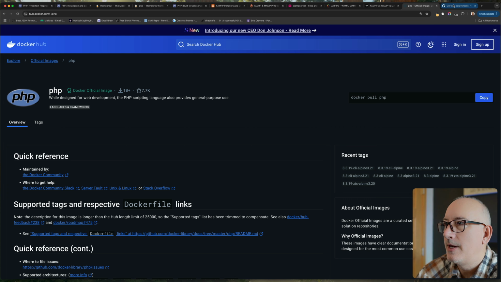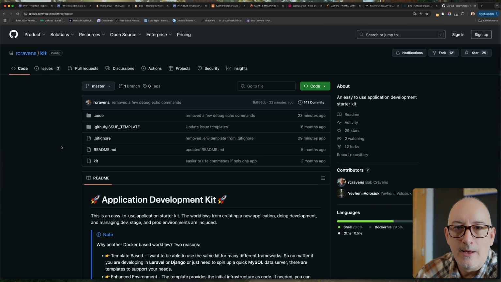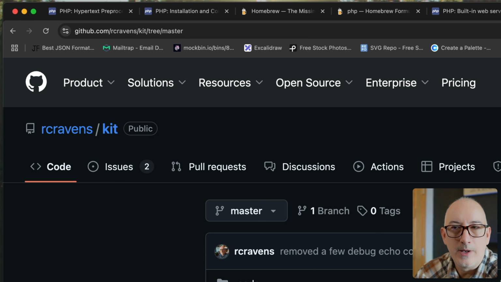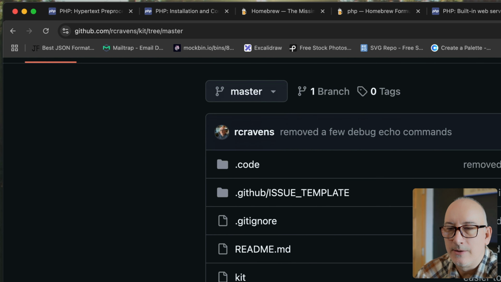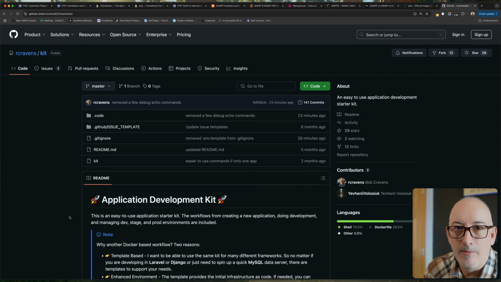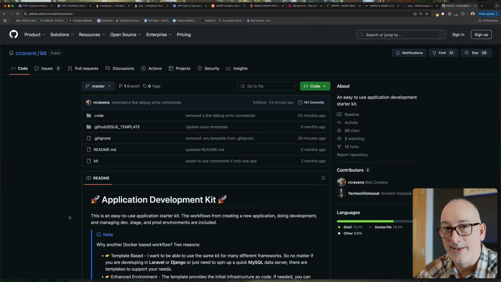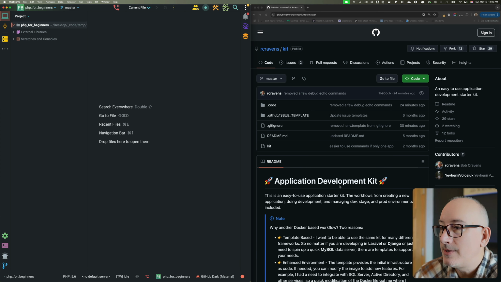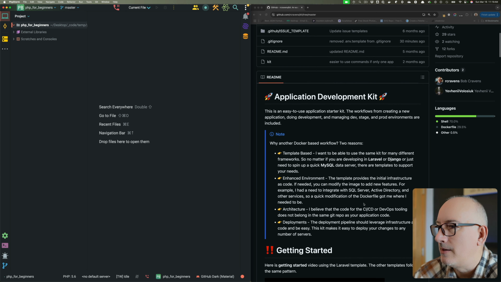With that said, I'm going to be using an application development kit that I created called Kit. It's on GitHub, and you're free to use this. What you're going to see me doing is setting up our application environment using Kit, and behind the scenes, Kit is using Docker. So you have Docker containers that you can control, and you can specify the PHP version or the MySQL version. You're going to get a complete development environment. All right, so with that said, let's use this application development kit and get this thing installed.